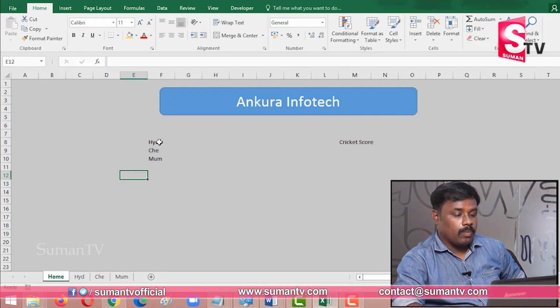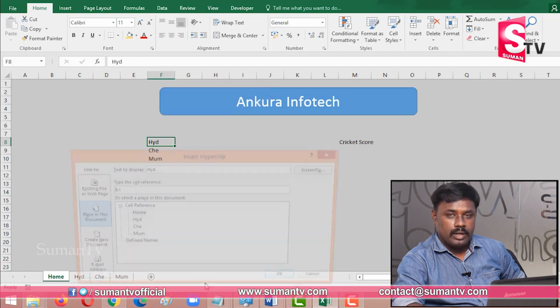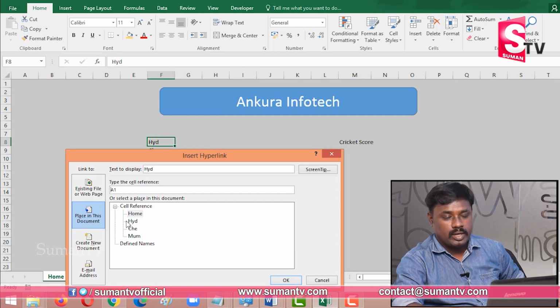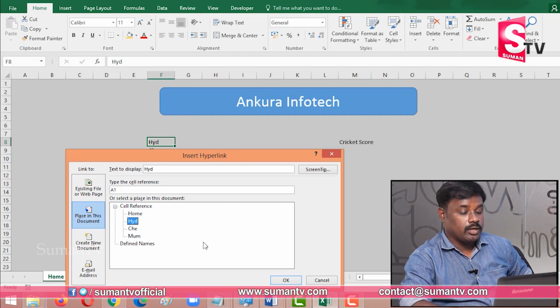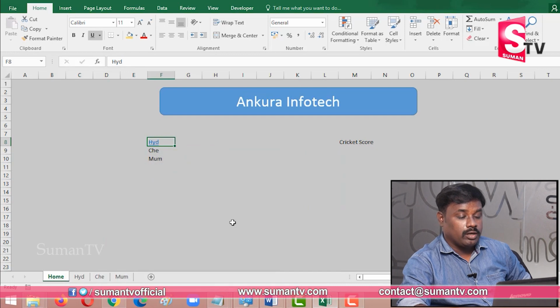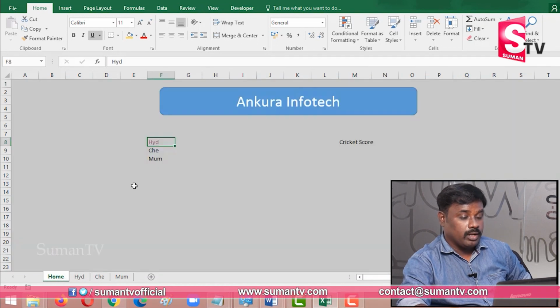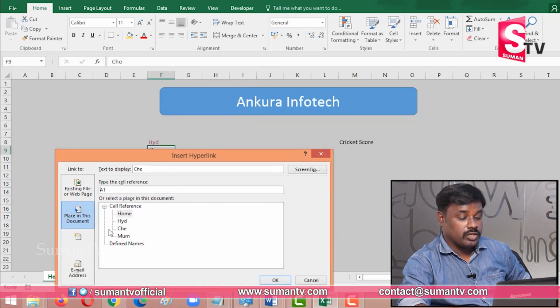To set up the hyperlink, we need to select the text, right click on it, and you will find a hyperlink option. Once we click on hyperlink, you will get this window. In this window, you need to select Place in This Document, where you find the list of the sheets available. Since I want to link it to the Hyderabad sheet, select Hyderabad and let it be A1. Once we click on this particular text, it will redirect to the Hyderabad sheet. In the same way, for Chennai, right click and set up the hyperlink for the Chennai sheet.